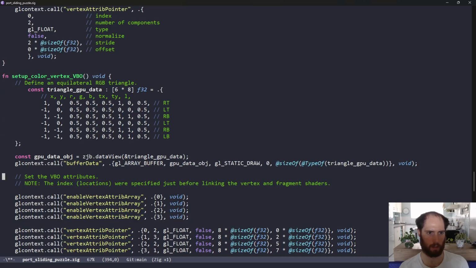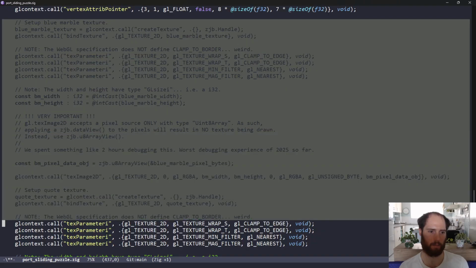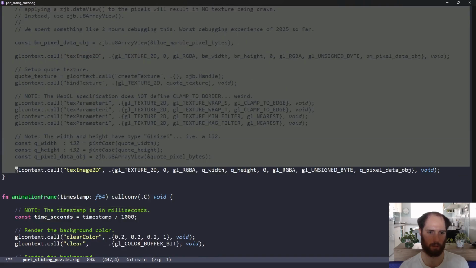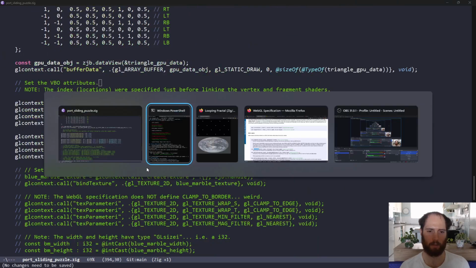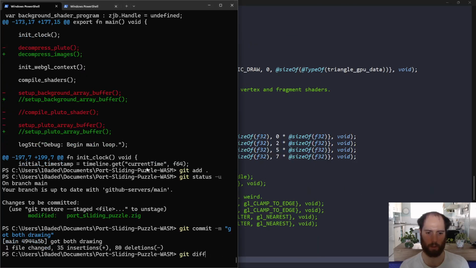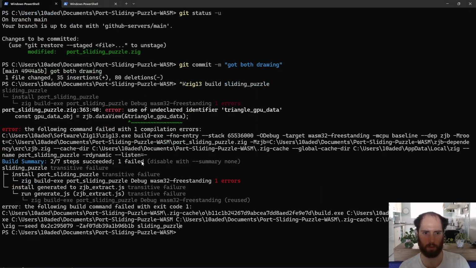And then that means that in the color vertex VBO, why are we setting up the textures in the VBO? We can just factor all of that out. Let's try building this again. Build fail.